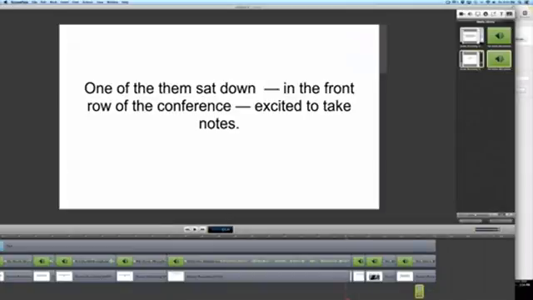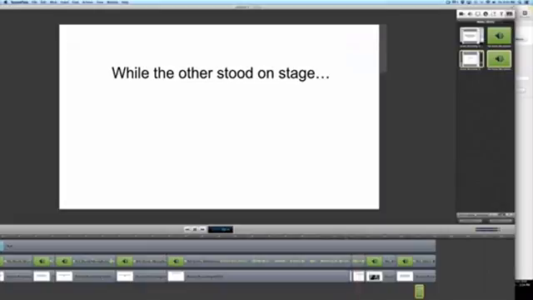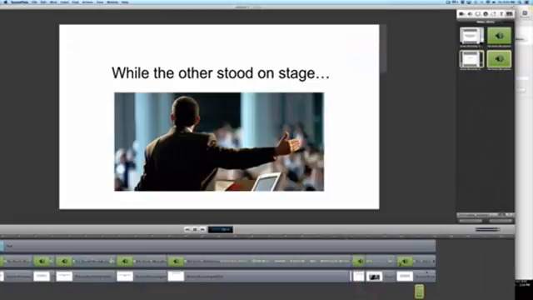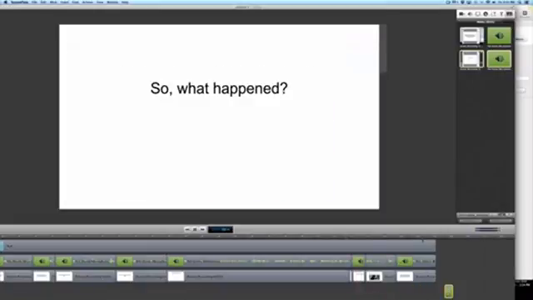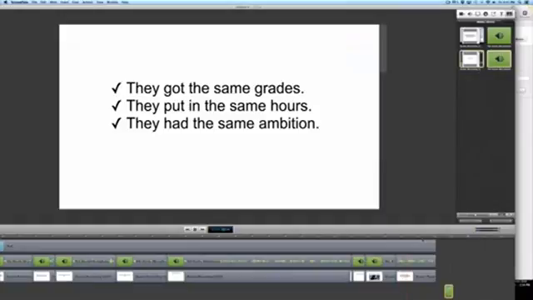While the other one stood on stage, being introduced as the keynote speaker. So what happened? They've got the same grades, they put in the same hours, they have the same ambition, so what gives?